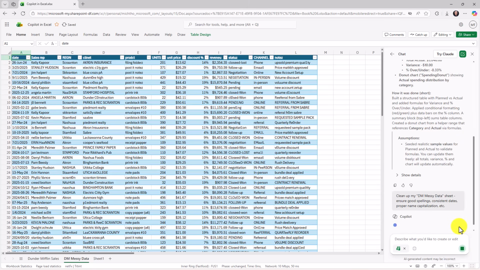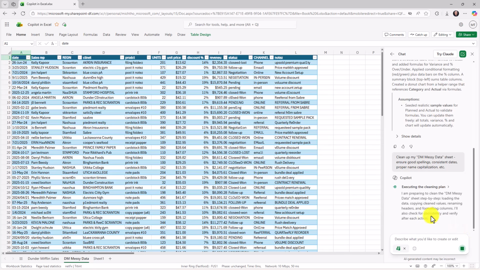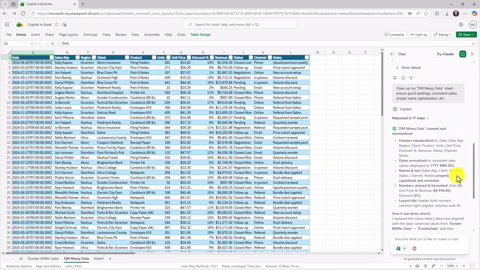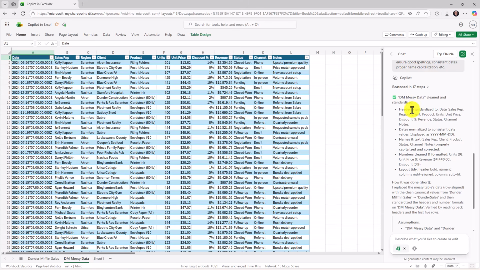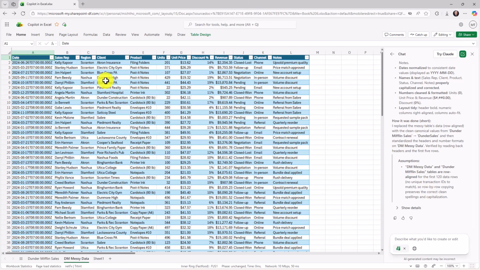And now Agent mode's going to go in and clean this whole sheet up really quickly. It's made its plan and it's executing the cleaning plan. Okay, everything is cleaned up and standardized. It even normalized the date and all sorts of these updates. You can see the regions are spelled right, the names are spelled right. We've got Jim Halpert, Pam Beasley.